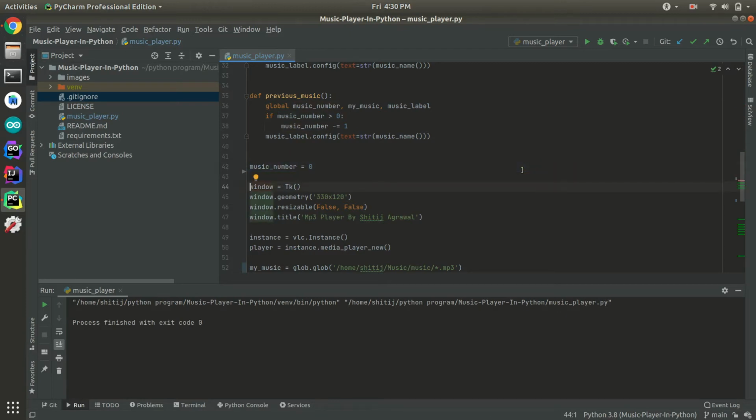Then we are creating the window, assigning it geometry, making it resizable as false, assigning a title. Then here we are using the VLC library to create the instance of the music player and play the music. Yes, there are options like Pygame mixer to play the music, but VLC is the best one, because when I used the Pygame mixer, the audio output is not so good for higher bit rate music. That's why I'm using VLC.